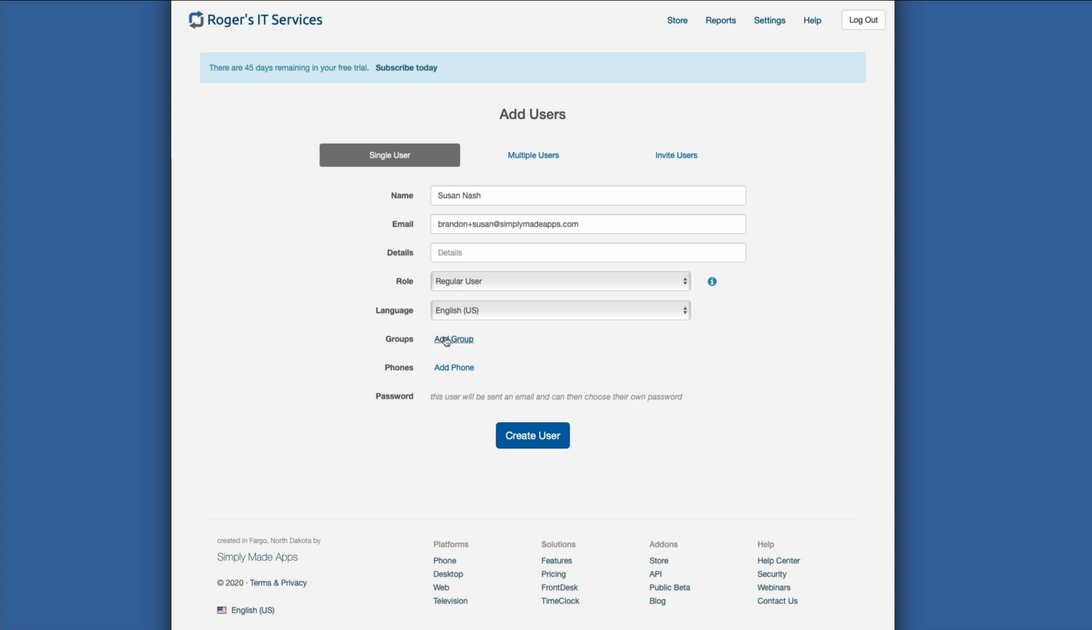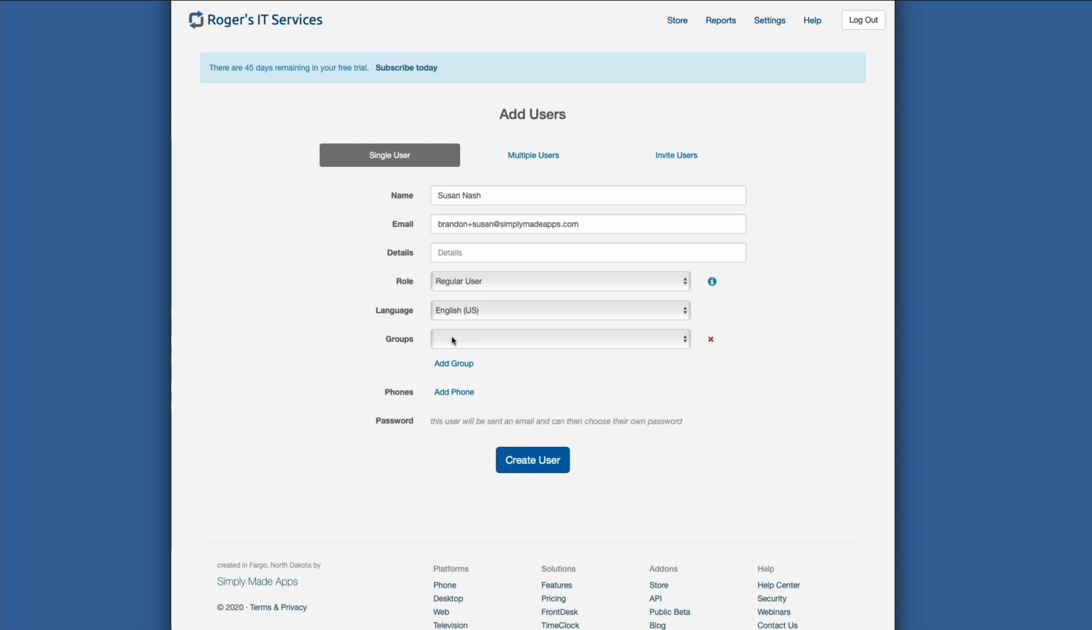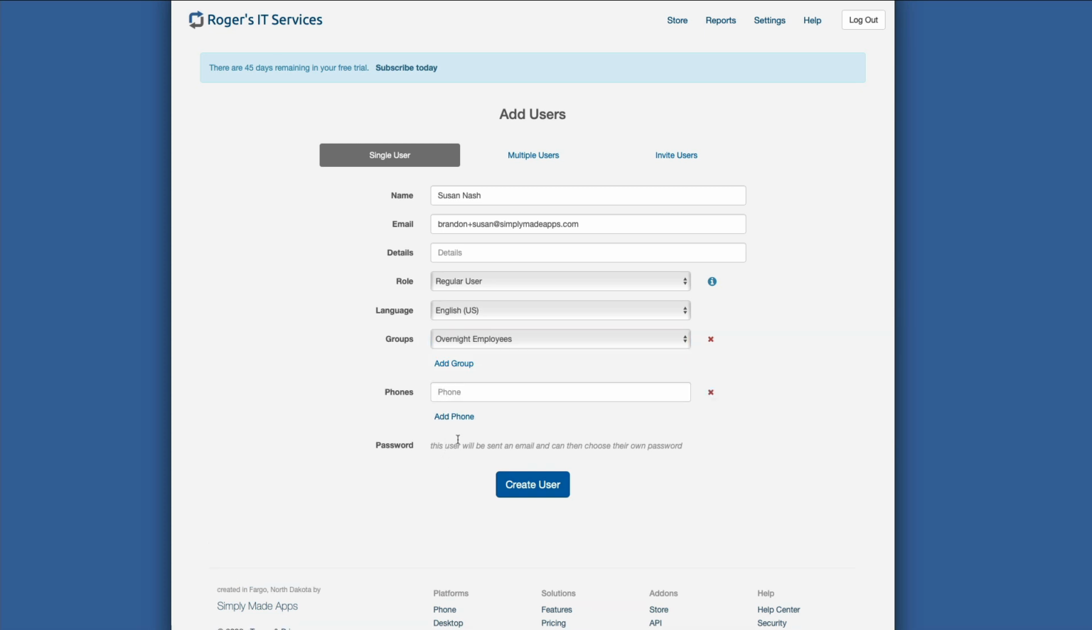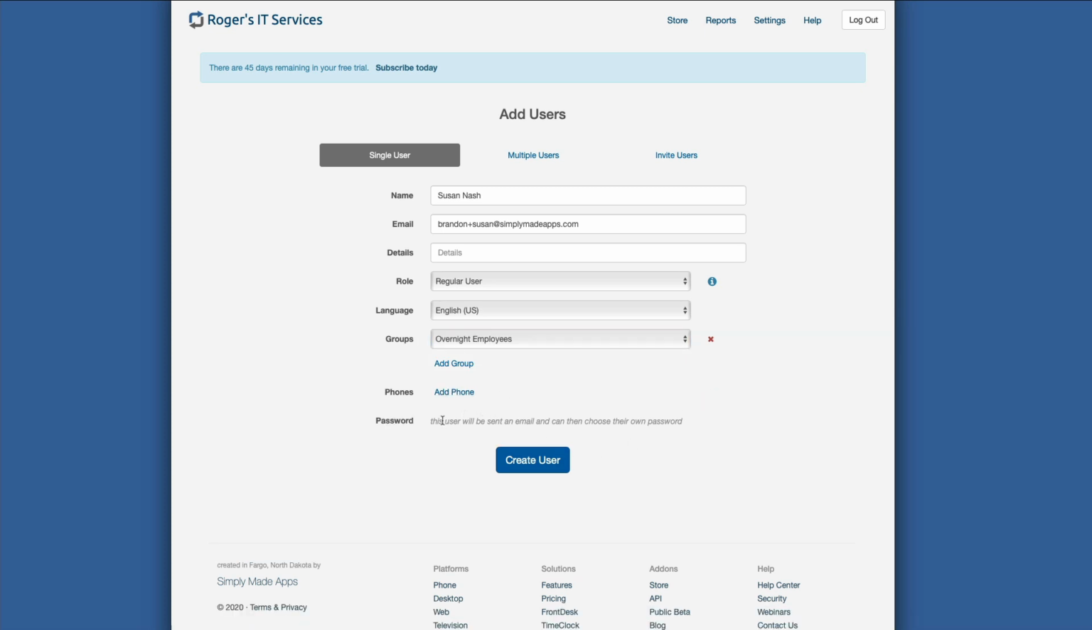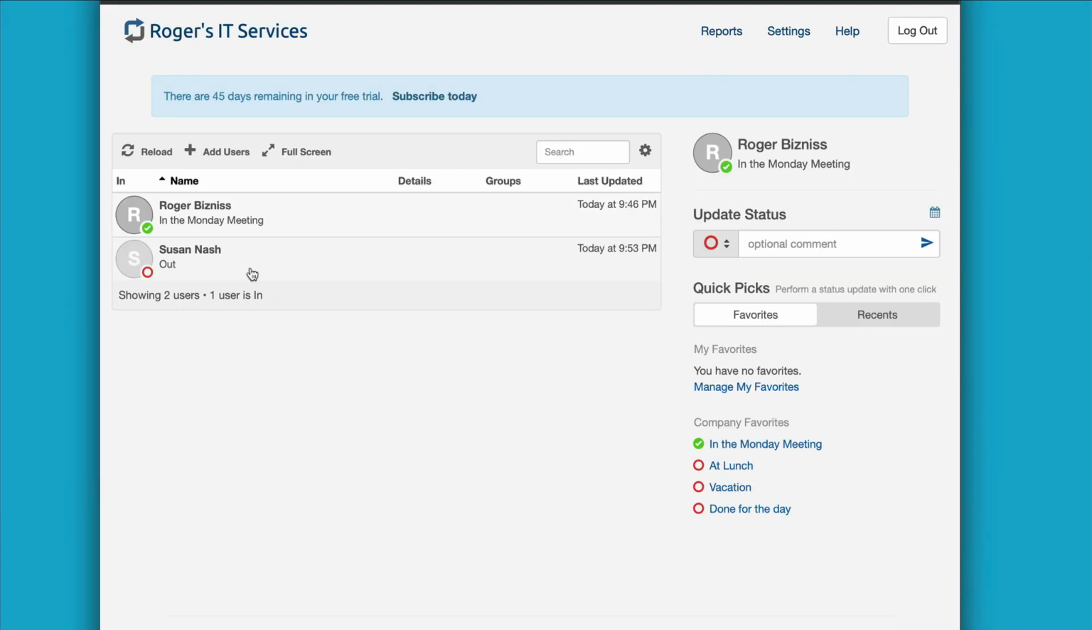And then here's that groups field that we were talking about earlier. So now you can go ahead and add this user to many groups. In this case, I'm going to add this user to our overnight employees group. And then we can add phone numbers for the user if we wish as well. I'm not going to do that. And then, of course, we don't have to pick a password.